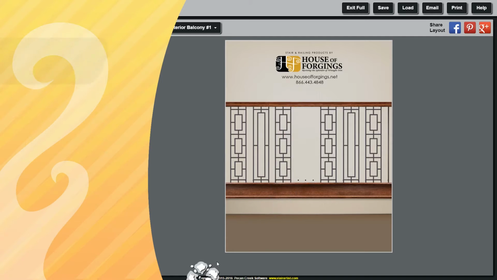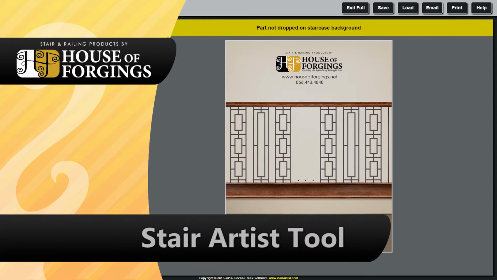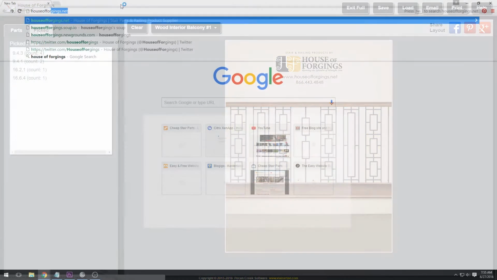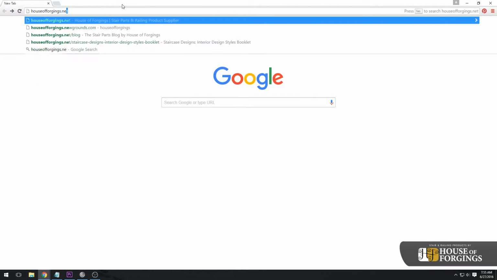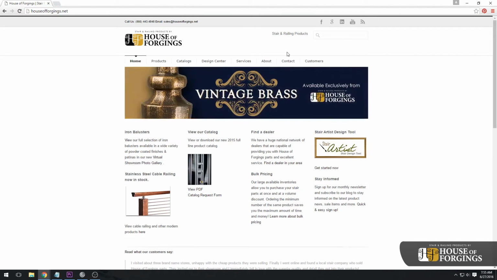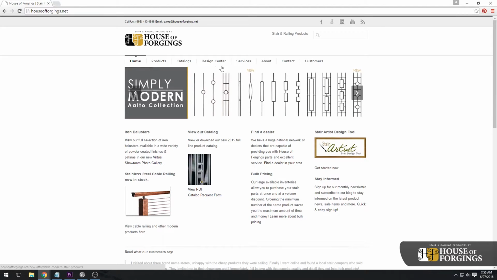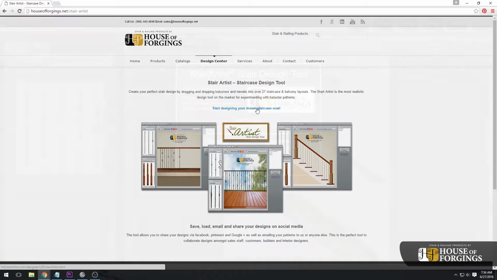Hi, in this video we'll show you how to use our Stair Artist Stair Design tool to help visualize your staircase before you decide which parts you want to purchase. So the first thing to do is go into your search bar and type in houseofforgings.net. Then once on the website, click on the Stair Artist icon or go to the Design Center tab, then go down and click on the Staircase Design tool. Click on the link that will open a new window for the Stair Design tool.